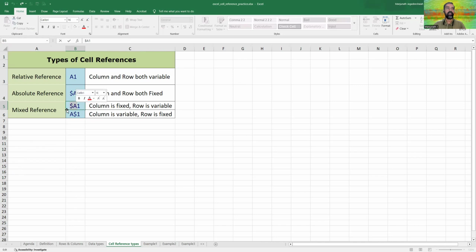For example, in a mixed reference, if the column has a dollar sign, the column becomes fixed and the row is variable. And if the row has a dollar prefix, then the column becomes variable and the row is a fixed entity. I will demonstrate each of these using examples.